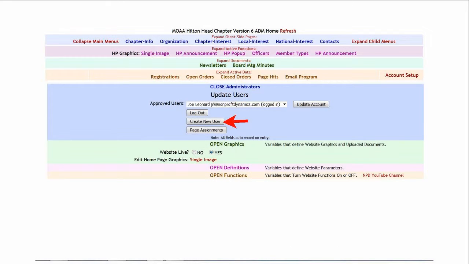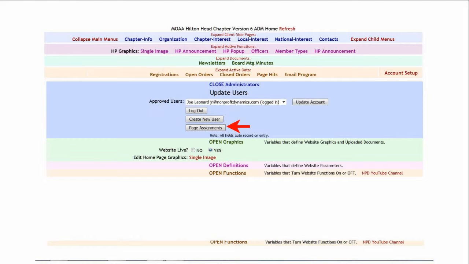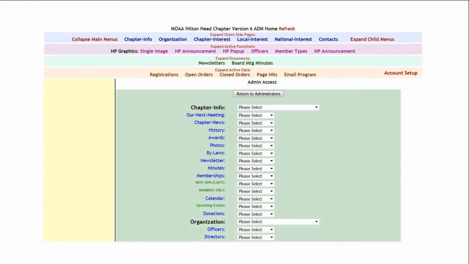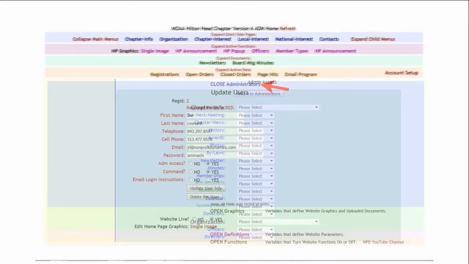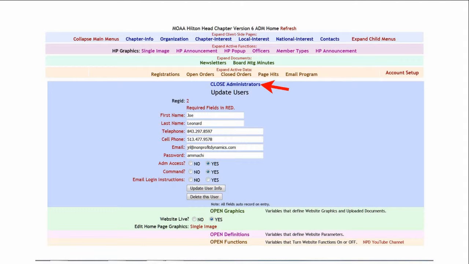You would also use the Administrator taskbar to define new users. Users must be defined in your registration table. You would also use the Administrator taskbar to define page assignments. Using this tool, you can define individual pages from your website to specific administrative users, thereby making it their responsibility to maintain those pages. To collapse this or any other account setup menu, simply click Close.